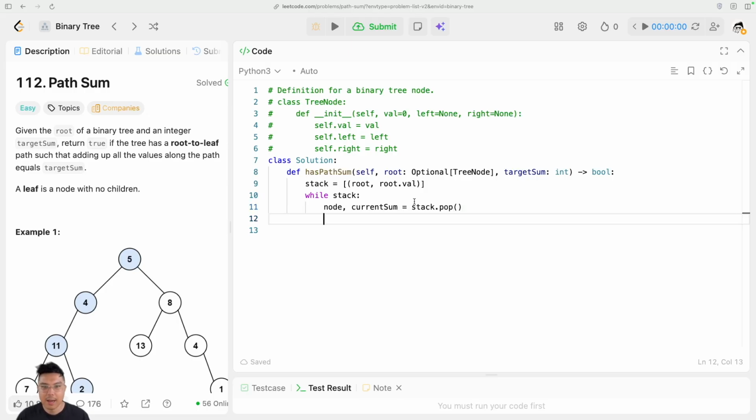Cool. Now from here, I do need to consider the children of this node. So I'm going to just check if they exist. And so far, this is just classic depth first traversal. So if node.left is not none, so if I have a left child, then I want to add the left child into my stack. So I can do stack.append.